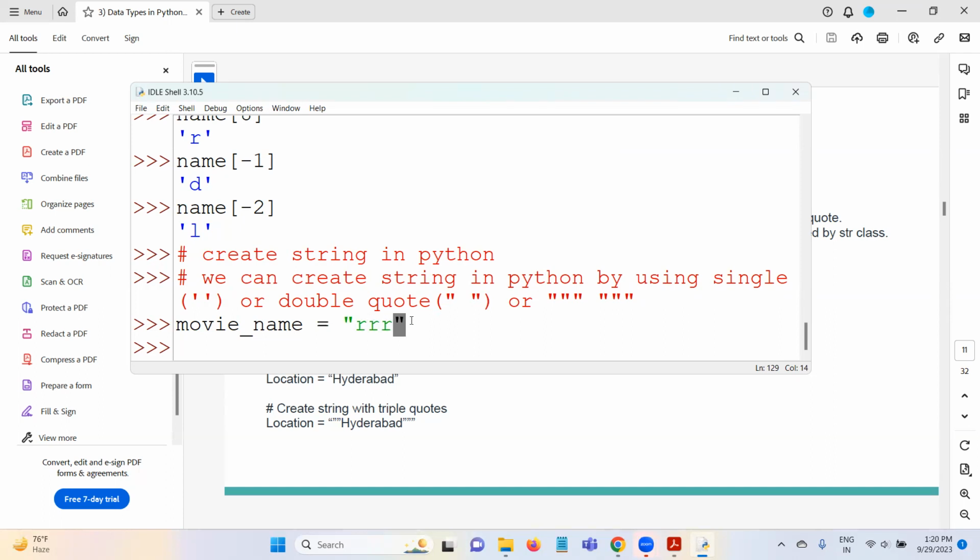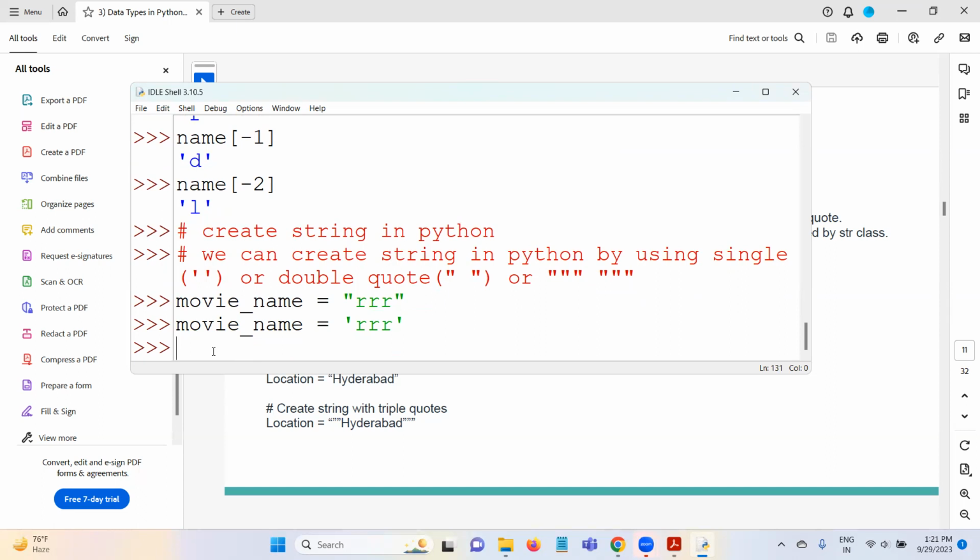Double quotes open, double quotes close. Inside this, I have written like this. So I am defining the same thing with single quotes. Let's see if Python is allowing me or not. Still there is no error, right?